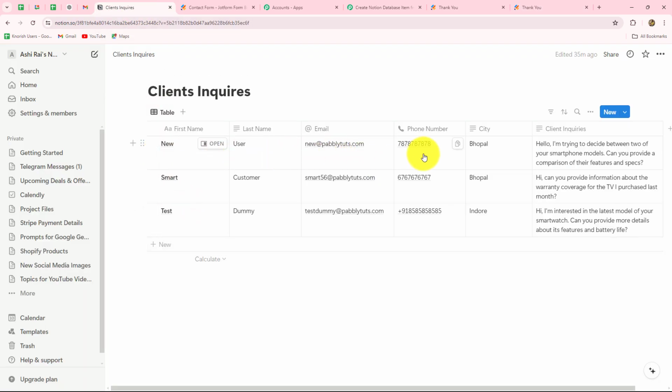And yes, you can see that the new row is added over here on top. And here are the details: first name, last name, email address, phone number, city, and the client inquiry. Okay, so this means that our connection is absolutely successful.